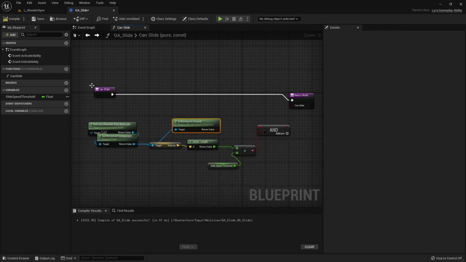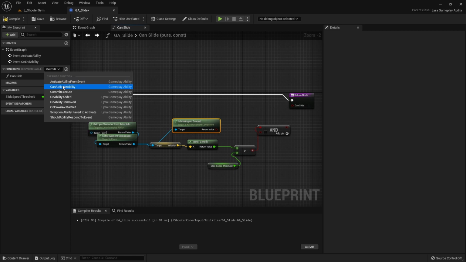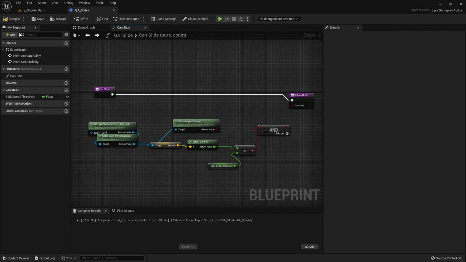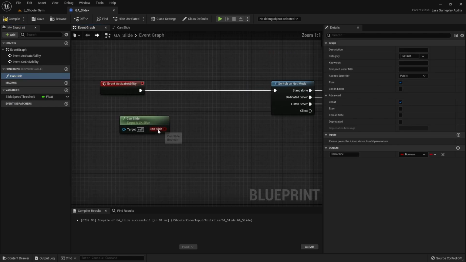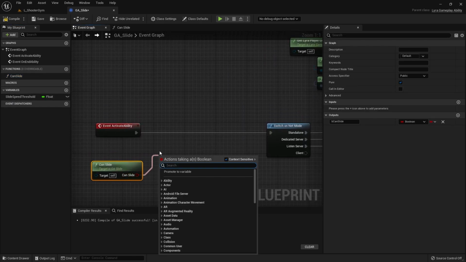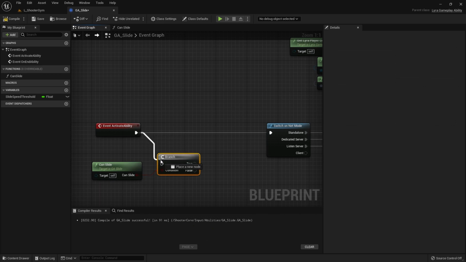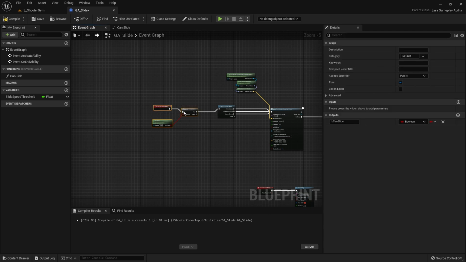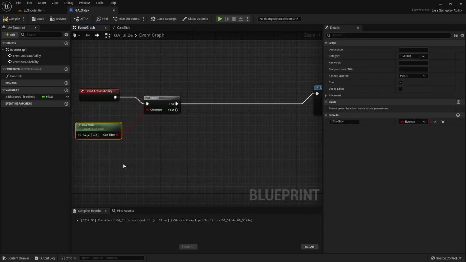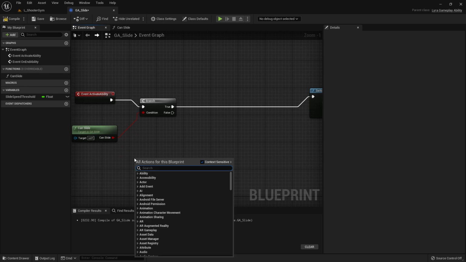Now, there's a reason I'm not doing this in the override function on CanActivateAbility, because we want to be able to activate this ability even if this stuff is false. Because if this is false, we just want to crouch. So if these two things are true, then we are pretty much able to slide. So let's get this here and say, if this, we want to slide. And then if this is false, we want to get our Lyra character.